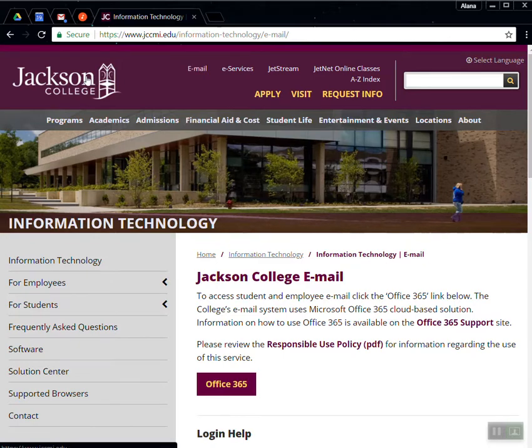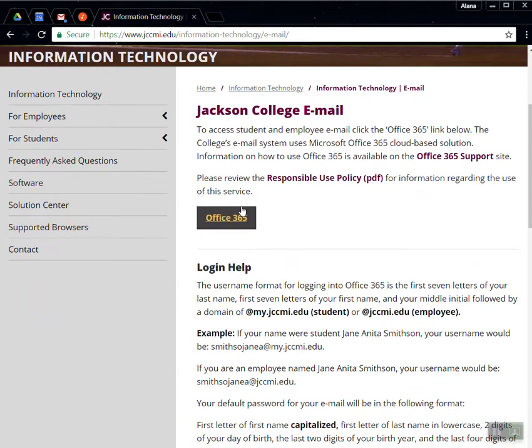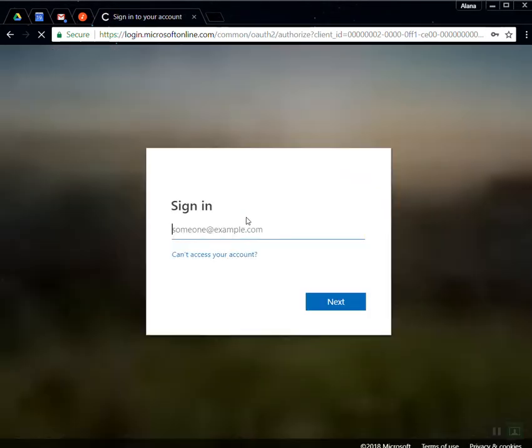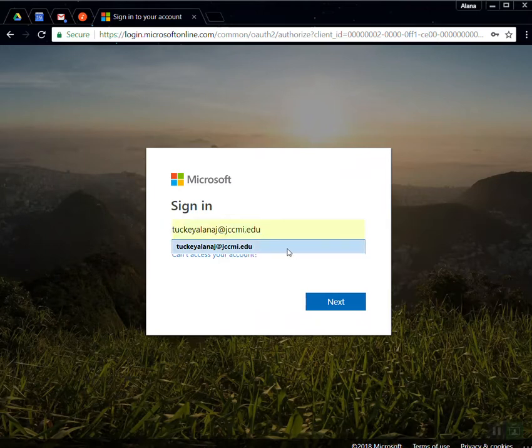So if I click jccmi.edu and I go to email, me personally, I have a Jackson College email, so would any student in our classes. So then I would log into my account and save the file. Now I'm not going to show you all that bit, but I'm going to save it onto my desktop for myself. Or you could save it into a folder or wherever you want to save it on your computer.